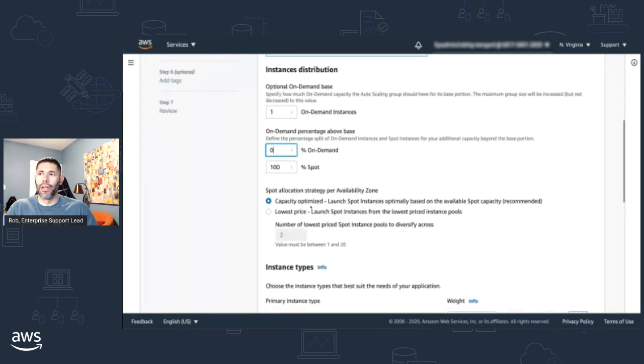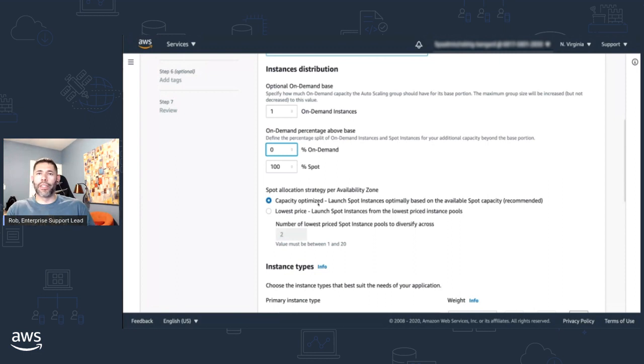So here we're going to leave this capacity optimized, and this is going to launch spot instances optimally based on available spot capacity, right? This is designed to help you not have interruptions by allowing you to leverage a vast range of different instance families and classes across the availability zones. As we looked at earlier, we saw that we have these different pools for each availability zone across T3, C4s, R5s that we can leverage. And so this is going to help us do this.